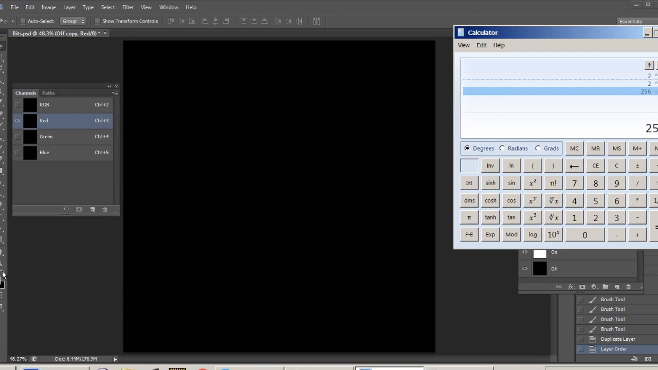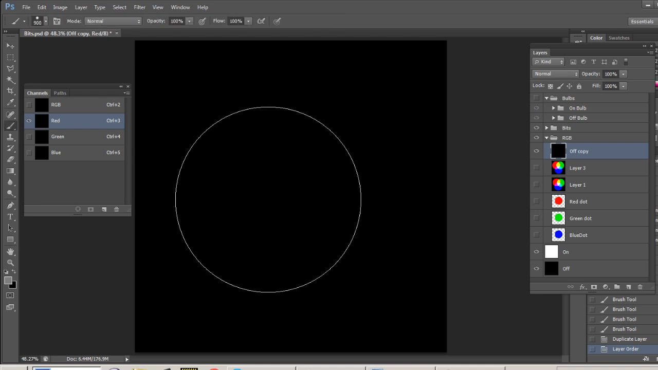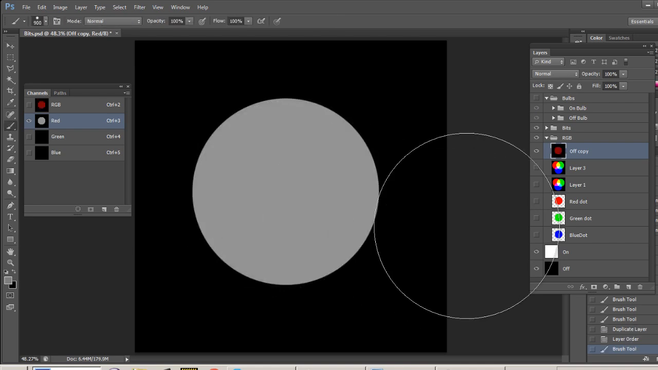If we only put it at halfway, what happens? So I'm going to go to my color picker here, set it to 50% brightness, which is 127 for red, green, blue, and take my brush and click right in the middle. Oh, that's a nice gray.